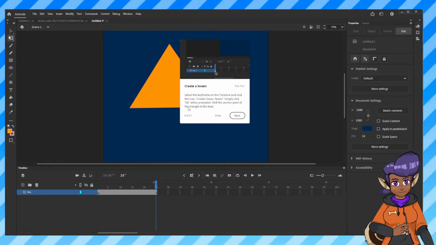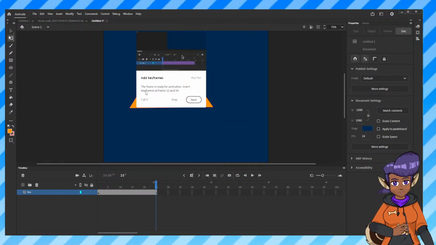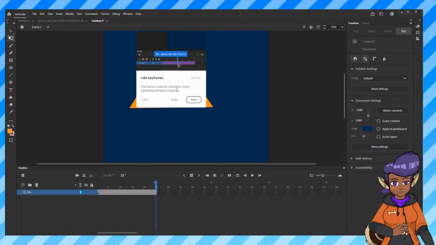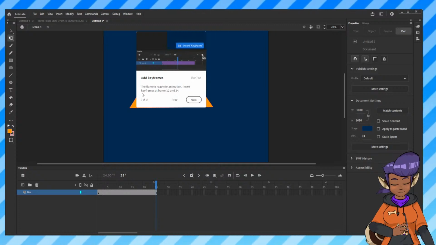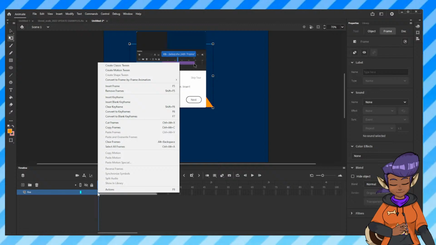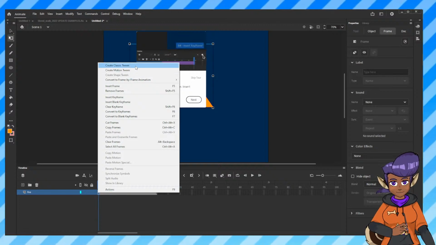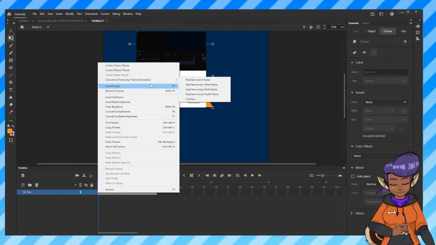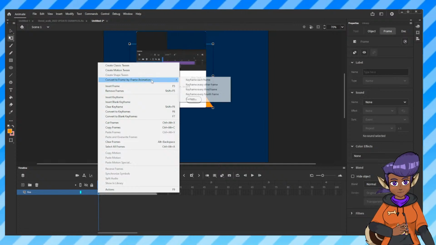Let's see, shift the anchor point of the triangle to the base. Okay, cool, I did that. The flame is ready to animate. Insert a keyframe. All right. You know what I didn't do? I didn't do create frame by convert to tween.